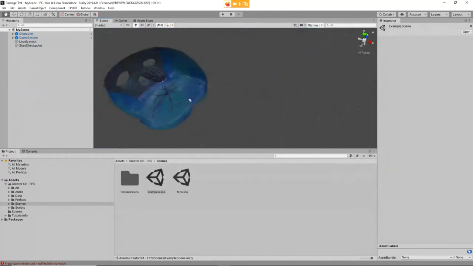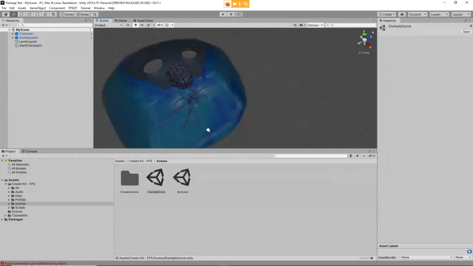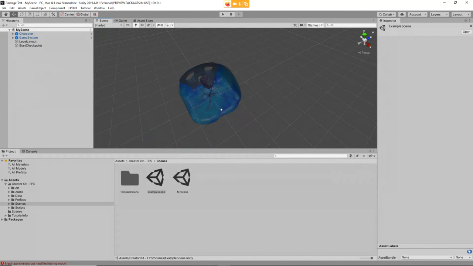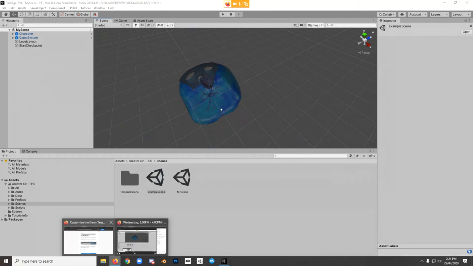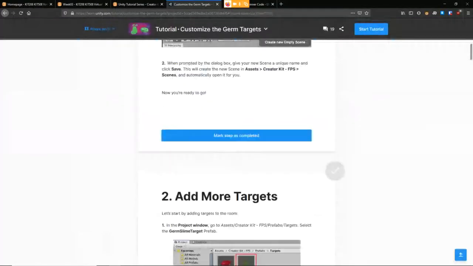And now you should be able to see that your scene view has changed again, and this time you only have this one single blue skull room. And this is going to be the starting point for your level. And once you're in the scene, you can go ahead and continue on with the next set of steps for section 2.